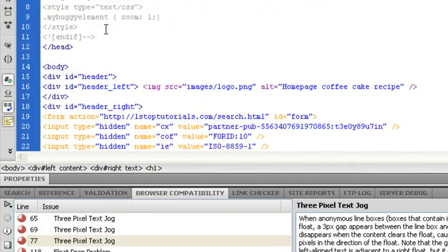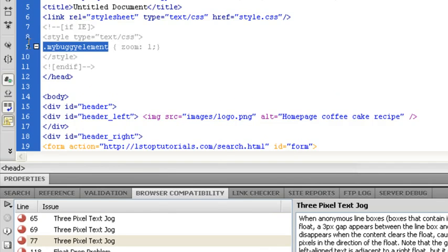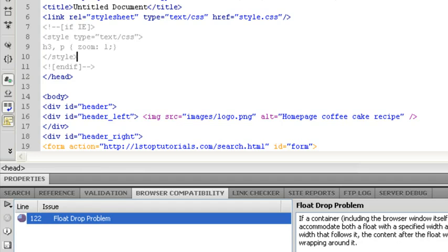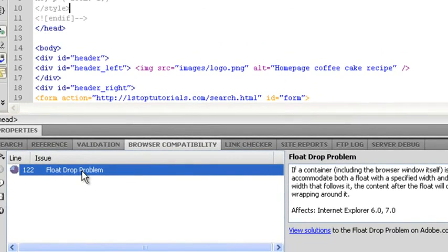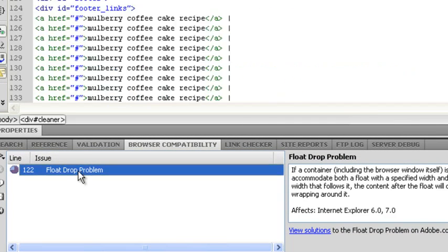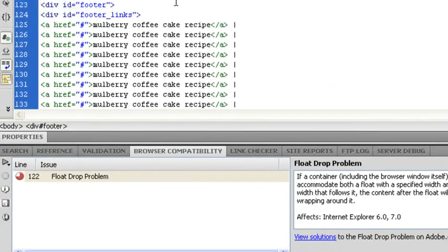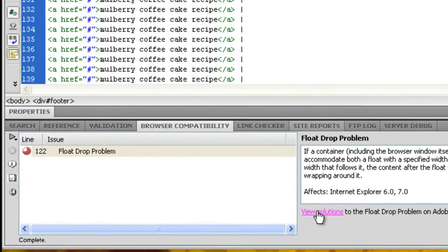So what I do is I just add that to this. I add H3, which is one of the problems I'm getting, comma, space, P. These are the two problems that I'm getting. I'm just going to save that, and check browser compatibility. Boom, there they go, and it leaves us one last problem, which is a float drop problem. Again, double click on that, and you'll notice it's a problem with our cleaner. So again, let's go into view solution.